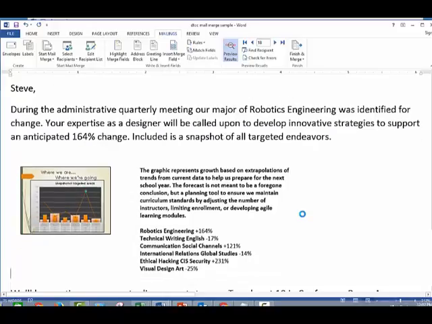So this is the type of proficiency and functionality that we'll be pulling out of Microsoft Office during Inspiration Station. So I'm really looking forward to having you on the journey.